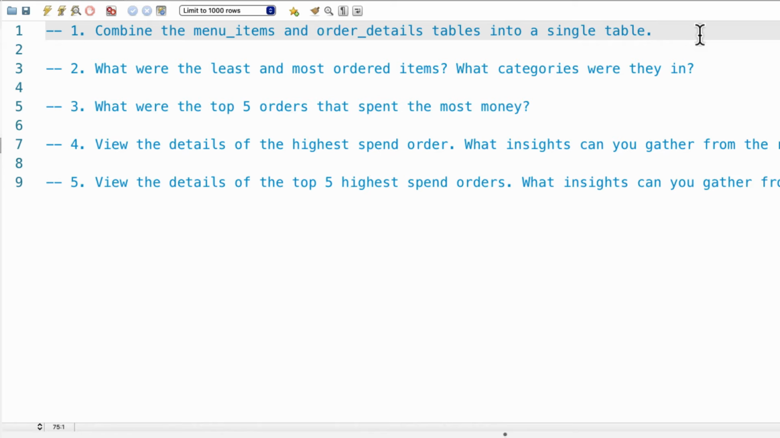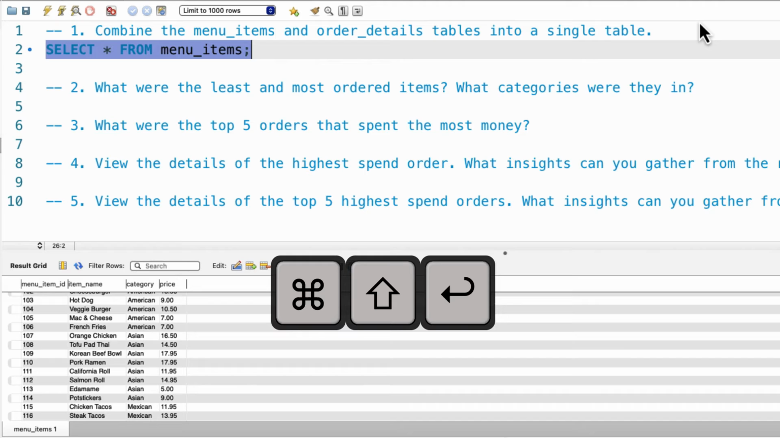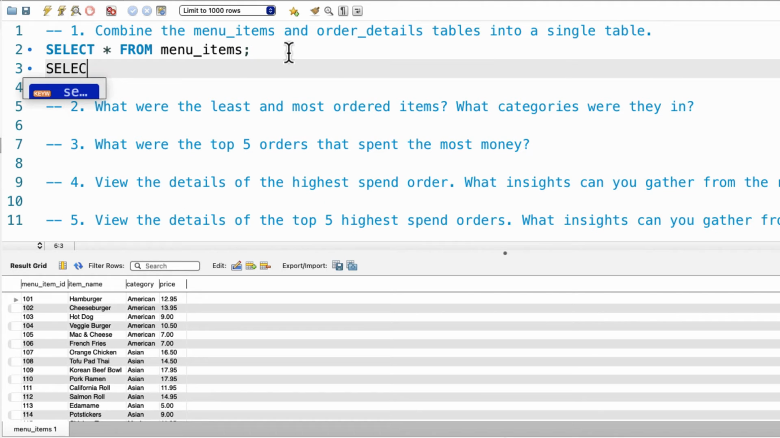Okay, so to get started, let's just view our menu items and order details tables one more time. So I'm going to do select all from menu items, and I did a Command-Shift return there, and you can see we have all of our menu items here, along with the menu item ID, the dish name, and the details of those dishes. Okay. Let's also take a look at our order details table.